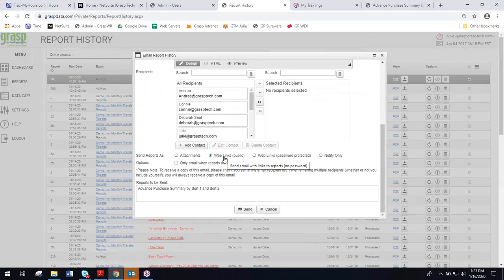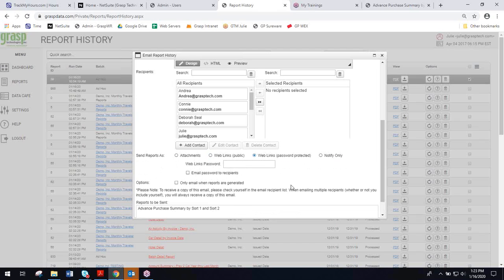We do have quite a few clients that send web links instead of attachments, maybe because their client has a firewall that prevents them from getting attachments, or for security reasons, whatever the case may be. So web links has always been there, but now with web links password protected, if someone wants an added layer of security, you would check that box and assign it a password. So there we go.